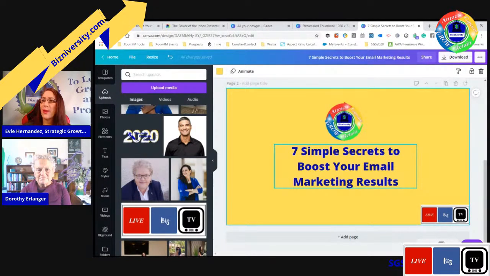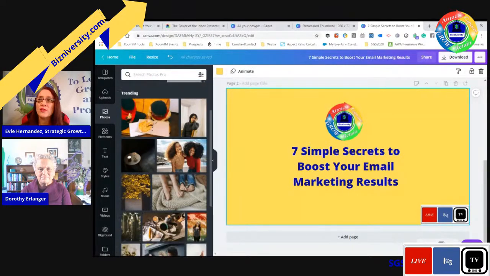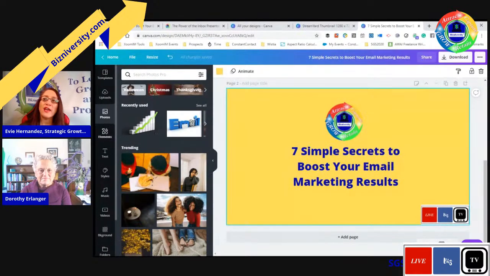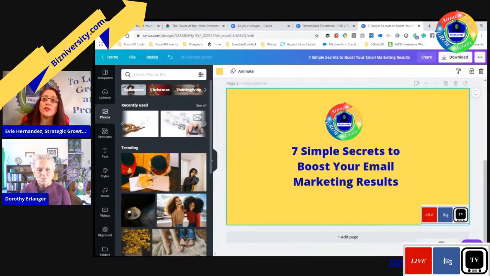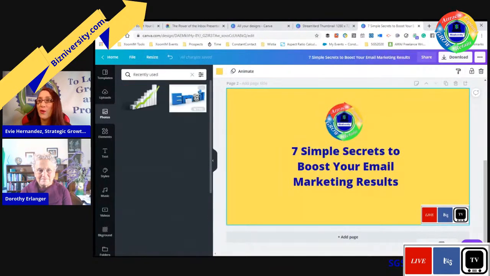Then this is about simple secrets to boost your email marketing. I'm going to look and see what photos I have used in the past, and if I've had some photos that I've recently used. And by the way, in this account, I have access to everything because it's a paid account. So many of these may not be available in the free account, which, by the way, the free account has a lot of good stuff. Okay. And that was our Zoom for Halloween.